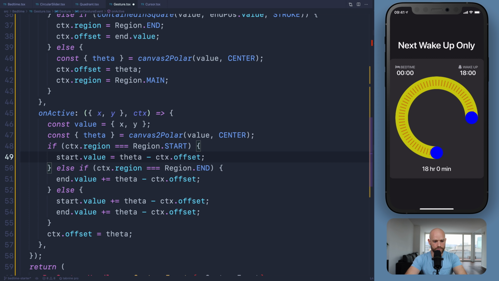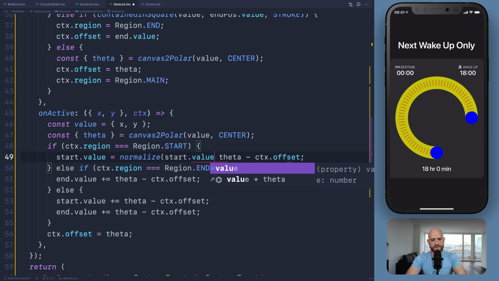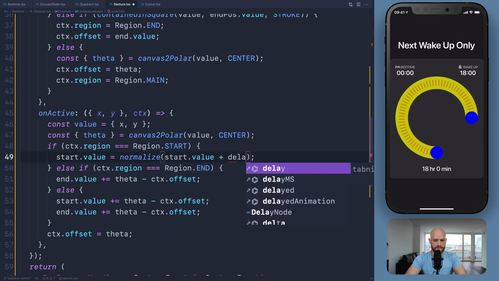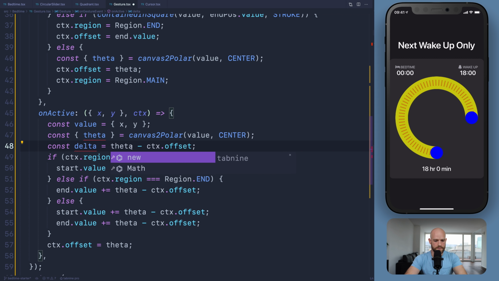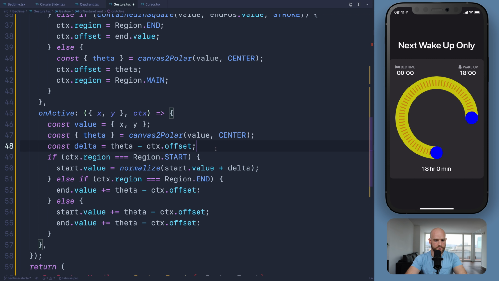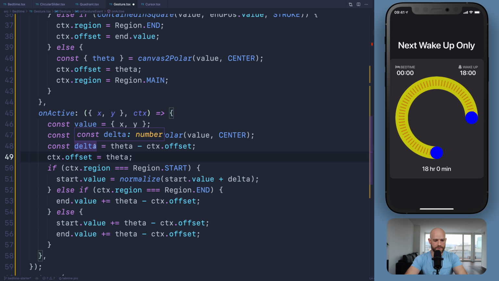So let me rewrite this one to normalize of start.value plus theta minus, and maybe I can call this one delta. And I can move this one also up. So once that delta is calculated, we can update offset. So this looks good. Let's do the same for end. So end.value is end.value plus delta. And here we update both.